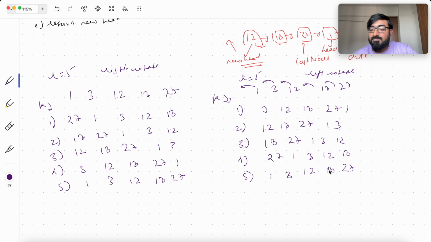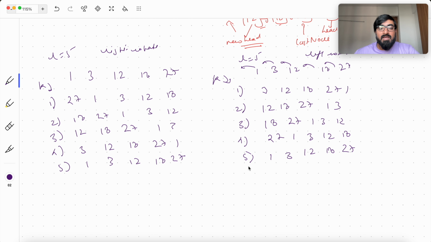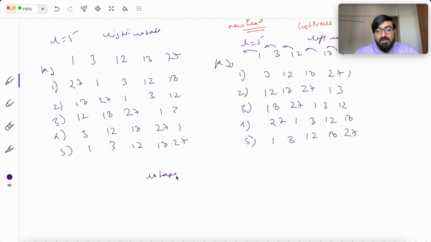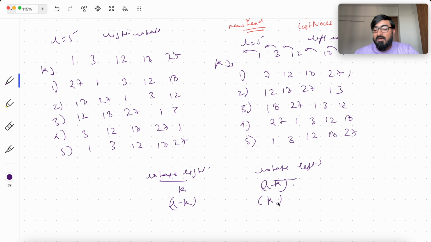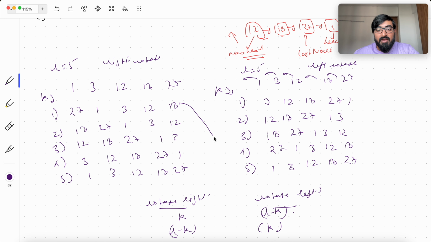What I want to say is if you know how to rotate right or rotate left, you can form the other one. For a given value of K, right rotations is the same as L minus K left rotations. And same, L minus K right rotations is the same as K left rotations. You can see 1 and 4 are the same: 27, 1, 3, 12, 18. 2 and 3 are the same: 18, 27, 1, 3, 12. 3 and 2 are the same: 12, 18, 27, 1, 3. And then 1 and 4 are the same.